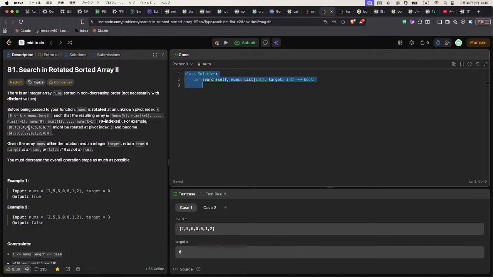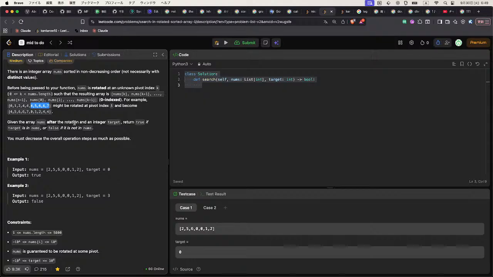But it should start with k. Ah, yeah, the 5 is here, so the array becomes 4, 5, 6, 6, 7, 0, 1, 2, 4, 4. Right. Given the array nums after the rotation and integer target, return true if target is in nums or false if it is not in nums.